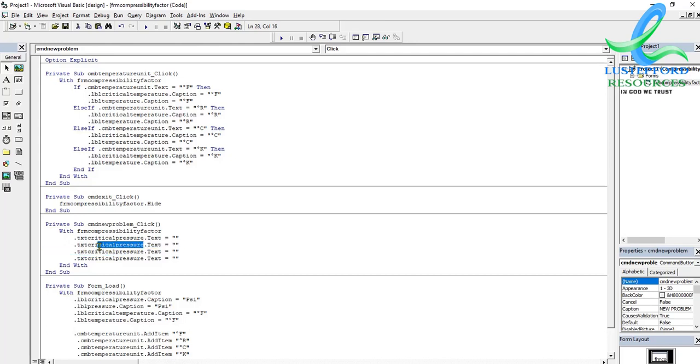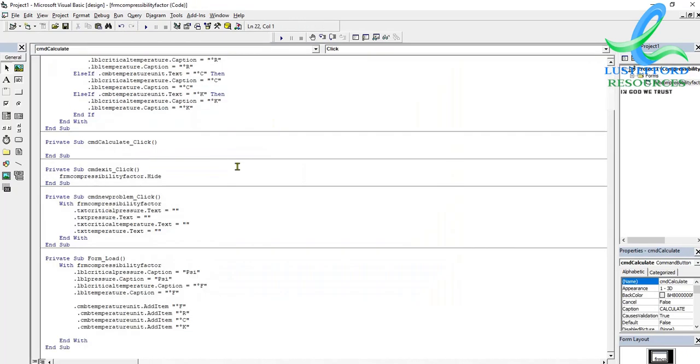So I will delete this and put txt version. I will delete this one and put temperature, critical temperature. I will delete this and put the one for temperature. So we are good to go. So this one I'll also do this.